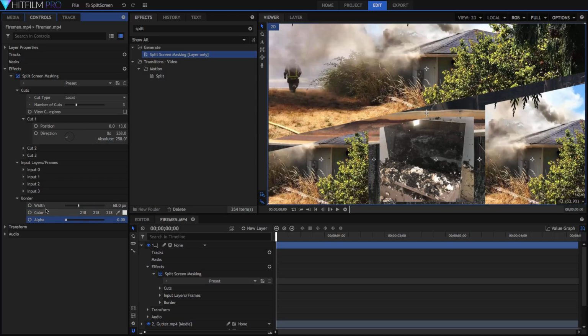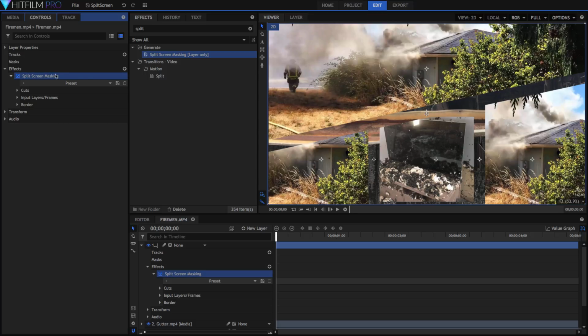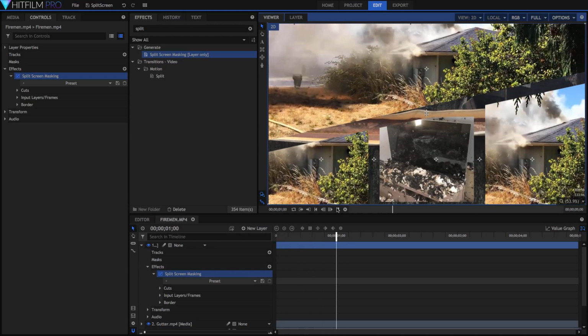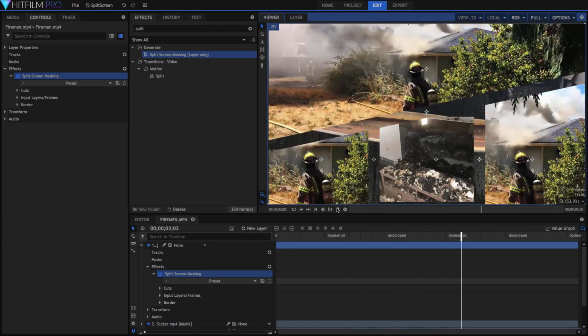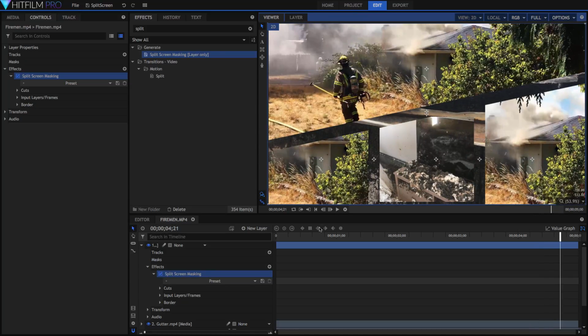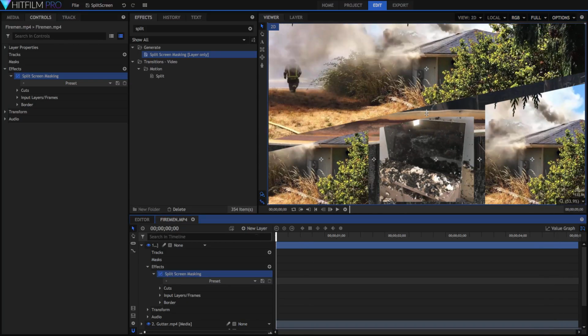So, if you do a lot of split screen work, especially with more complex layouts, you can see how much time this effect can save. And it is quite affordable for users of HitFilm Express. But if you just want to stick with the free version, then you can still create excellent split screens quickly and easily. So, thanks for watching, and I hope this answers some of your questions.